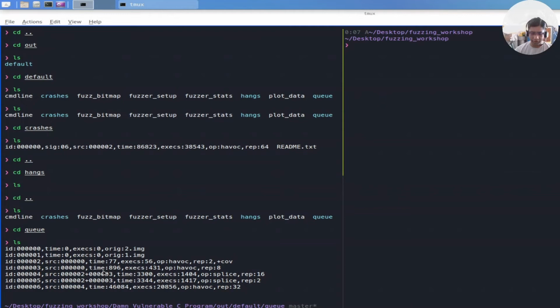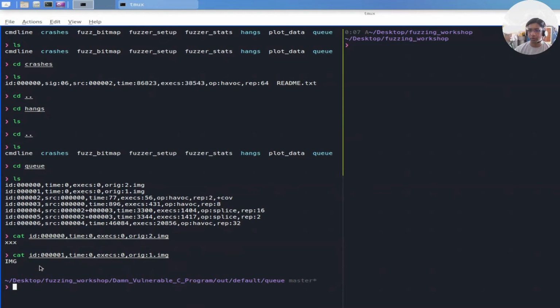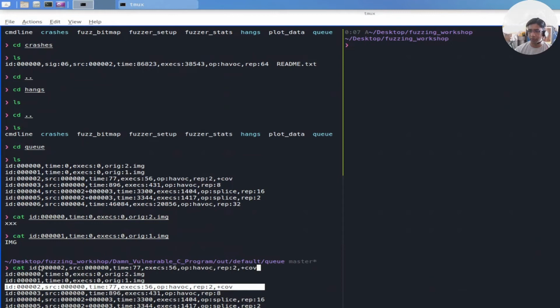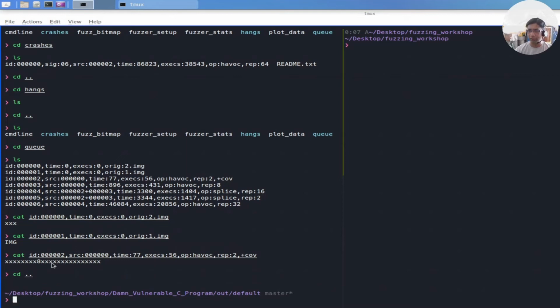Let's say we check the first one. You will see that it has changed img to xxx. And if we check the second file, you will see it is the same as the first one. If we check the third file, it has xxxx, then there is 8 and all these things, right? So these are all the mutated files. We started with img, then it changed to xxx, and all these different files are there. This is how the fuzzer mutates the file.